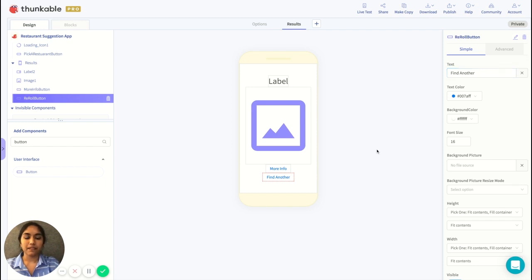Great. So really quickly, let's just go over what these components are going to do again. The label will show the restaurant's name. The image component will show the image of the restaurant from Yelp. And the first button, the more info button, once you click on it, will give you more information about the restaurant, and it'll take you to the restaurant's page on Yelp. And the find another button, once it's clicked, will give you another suggestion for a restaurant.